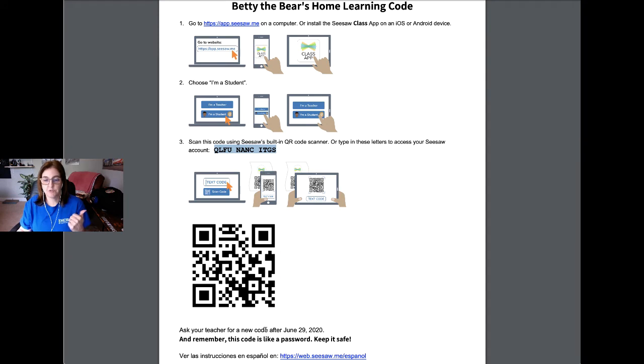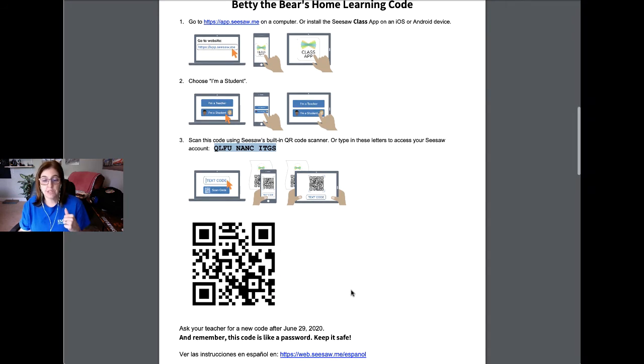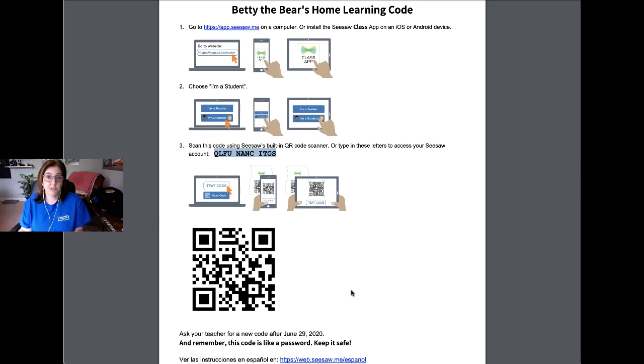It says, ask your teacher for a new code after June 29th. They should only need to do that if they didn't bother to use the code before then. So like I said, from what I've read, these codes are good for a year once they've been used. The problem is printing this off and getting this home to parents. We can't really do that.